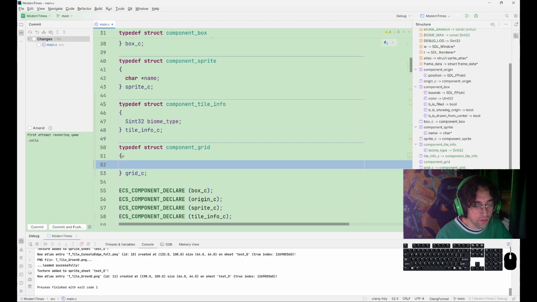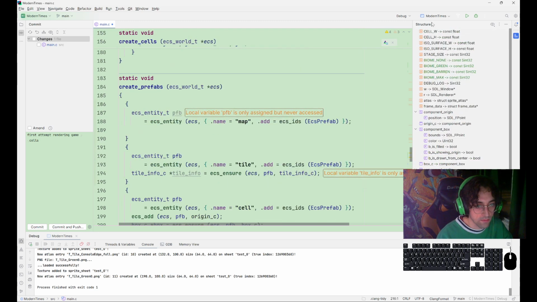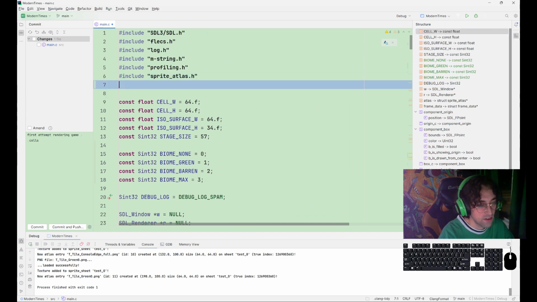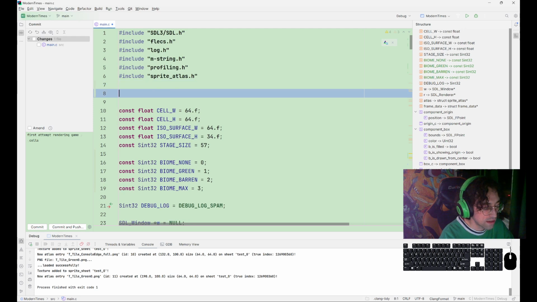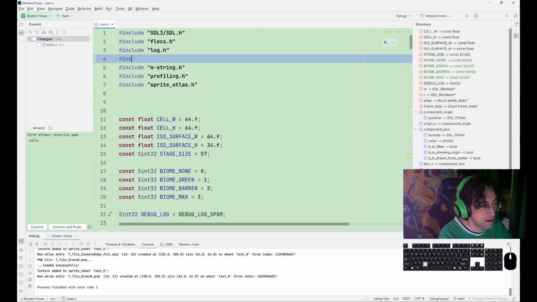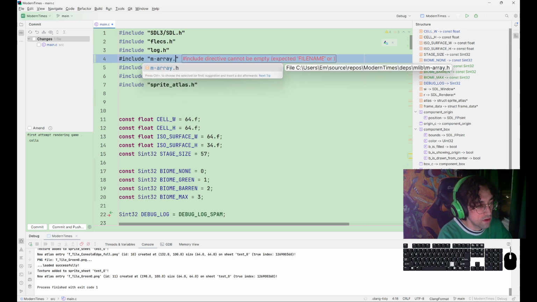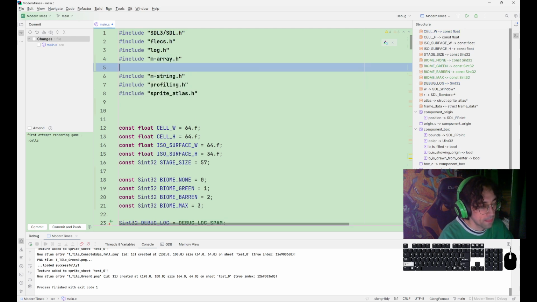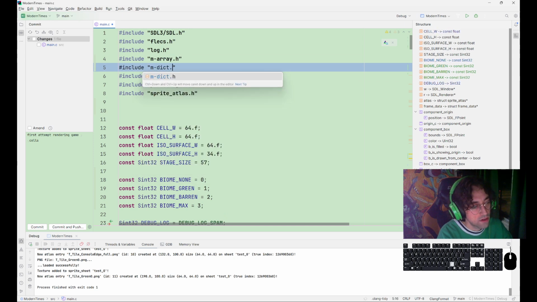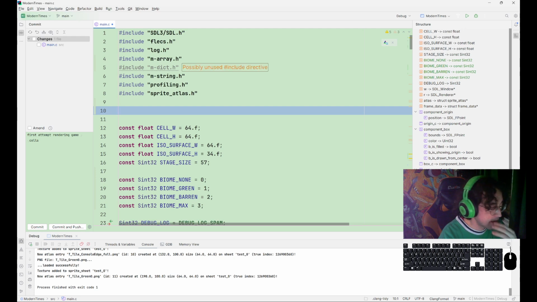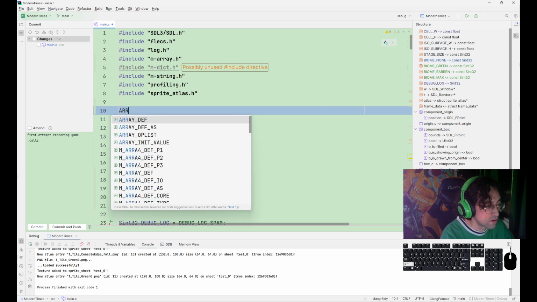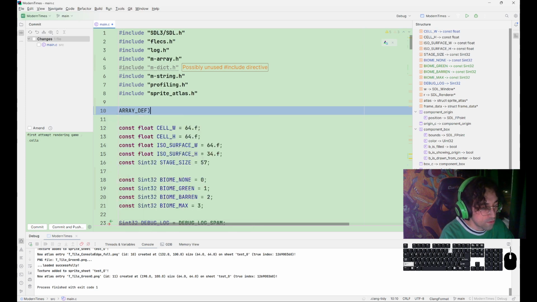I'm going to go up here in the very top of the file, and I'm going to declare, so it gets interesting. We're going to use mlib for that part. So we're going to have arrays, and we're going to have dictionaries, and first of all, we're going to define an array of entities, which is going to be called R entity.